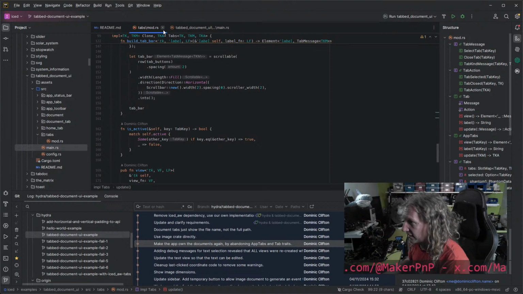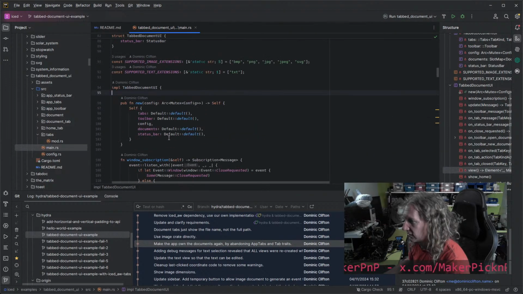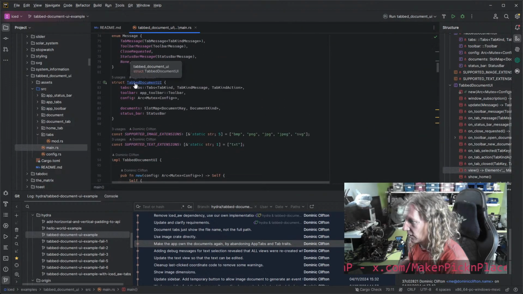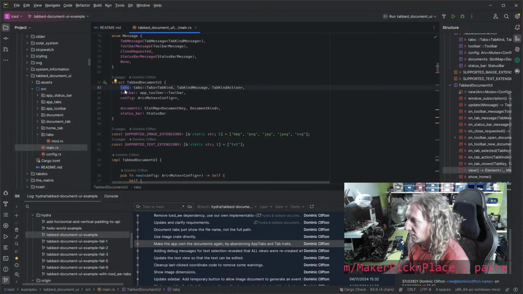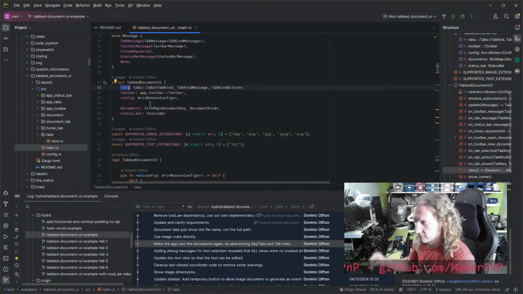So let's have a look at the application structure itself, and let's see what we ended up with at this point. Tab document UI, yes, this. What we've ended up with is tabs and documents, and it's important that the documents are owned by the application and not owned by the tabs. Because say if you wanted a new window, you can have windows that use a document, and you can have tabs in a window that use a document, right?